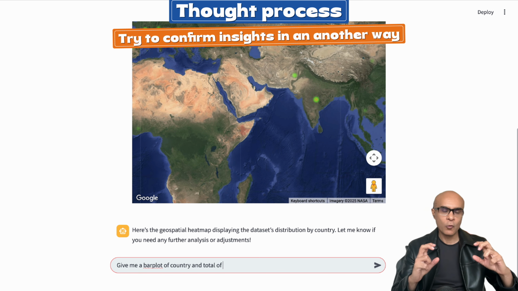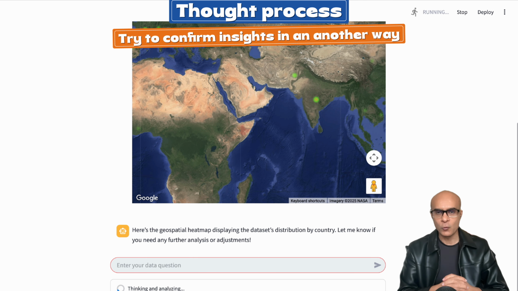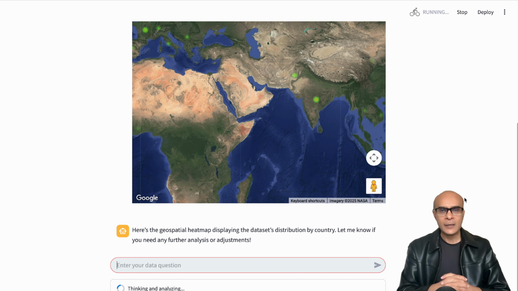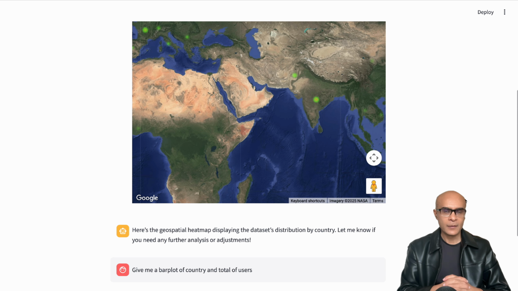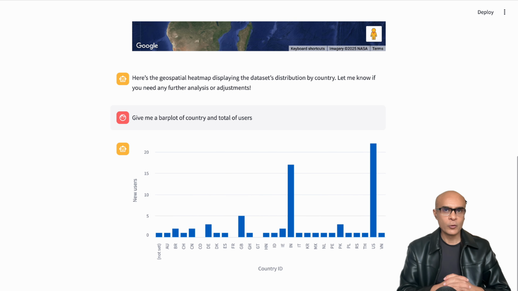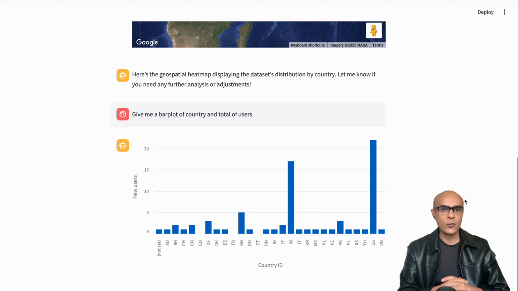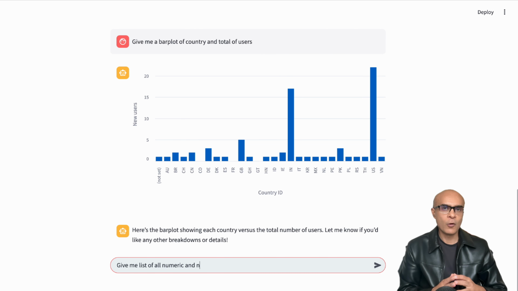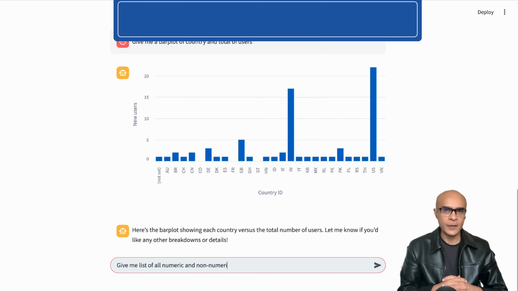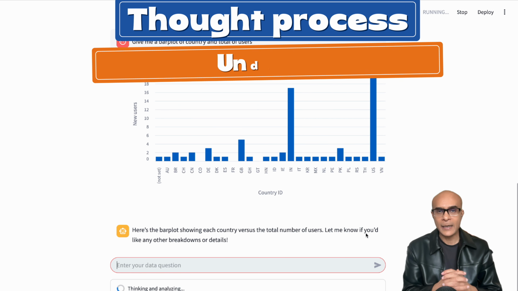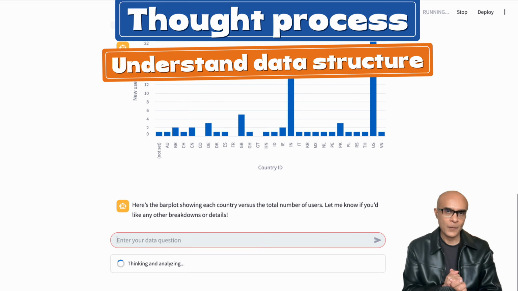me a bar plot of the country and the total number of users. And in a while, you'll see that datajarvis has replied with the top countries which are contributing to traffic, and indeed they are USA, India, as well as UK, Great Britain. So this is pretty interesting, and let us now move to the next question which we can ask to datajarvis. Let us ask a question such as give me a list of numerical and non-numerical fields, because this is going to help us understand the structure of the data.